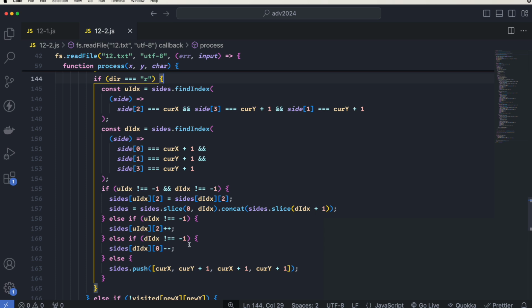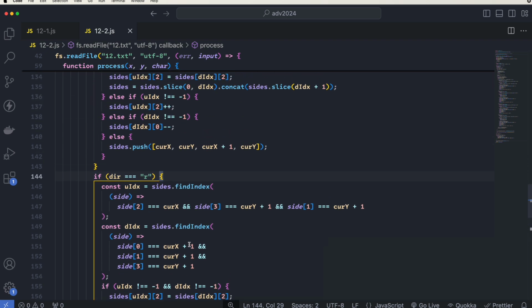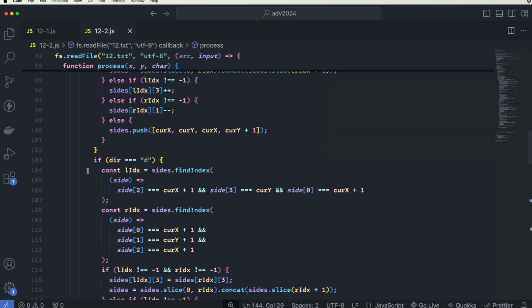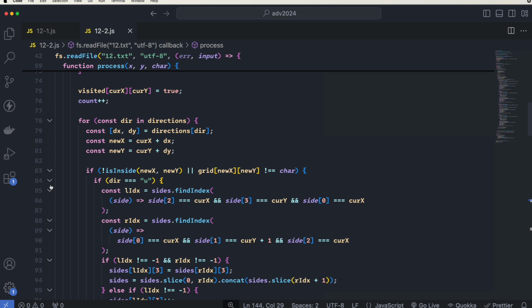Okay, I wouldn't go into details here because this would make the video too long, and I don't want to do that. So this way we can find all the sides.